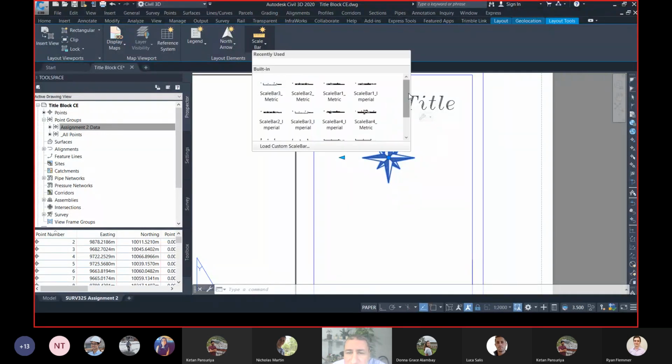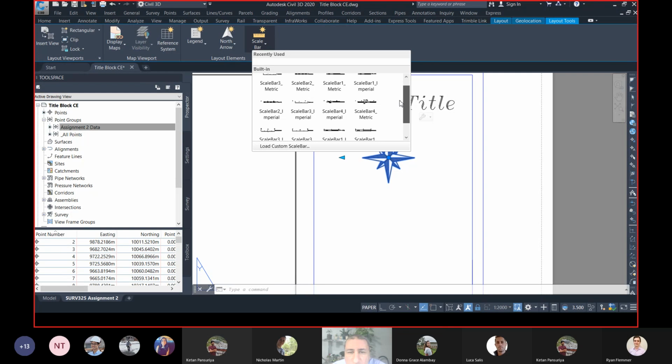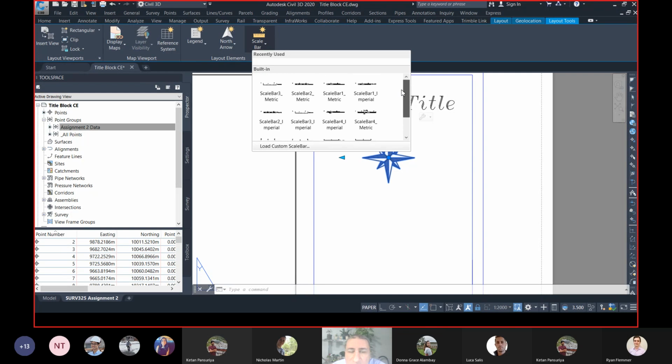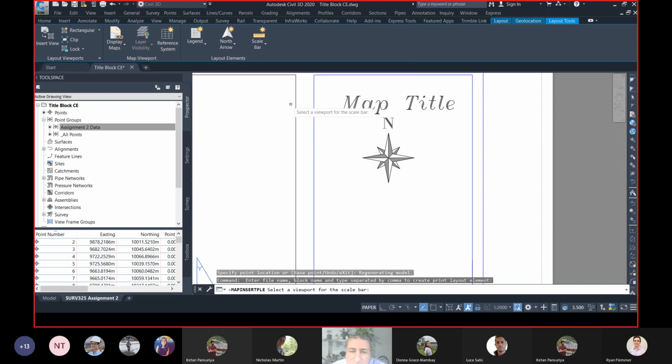You just wait for a second, and again the same thing. It will open for you different shapes of the scale bar. All I'm asking you is to use metric, because some designs are imperial. Please use anything metric. For example, I will use scale bar 3 metric. You click on it one more time.